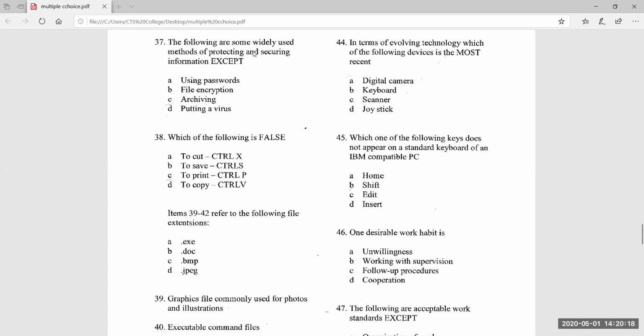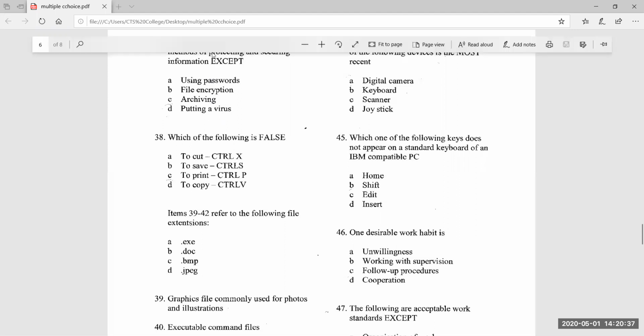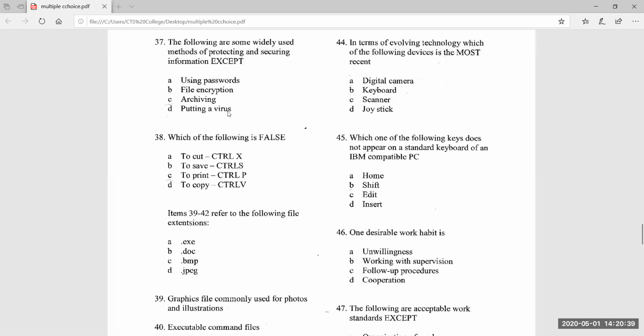So protecting and securing information, let's see. Can we secure and protect information by using a password? Yes. Can we use file encryption for that? Yes. Can we use archiving for that? Yes. But you would not intentionally put a virus on your data or your information. So yes, I believe that your best answer there would be D. I agree with Bala for that answer.